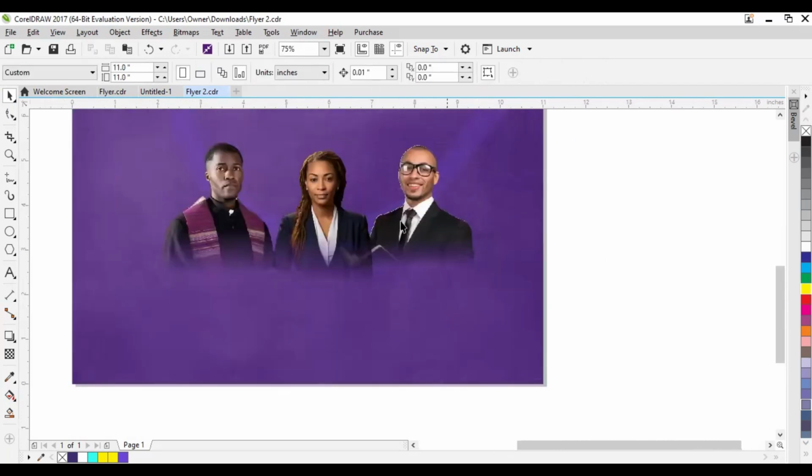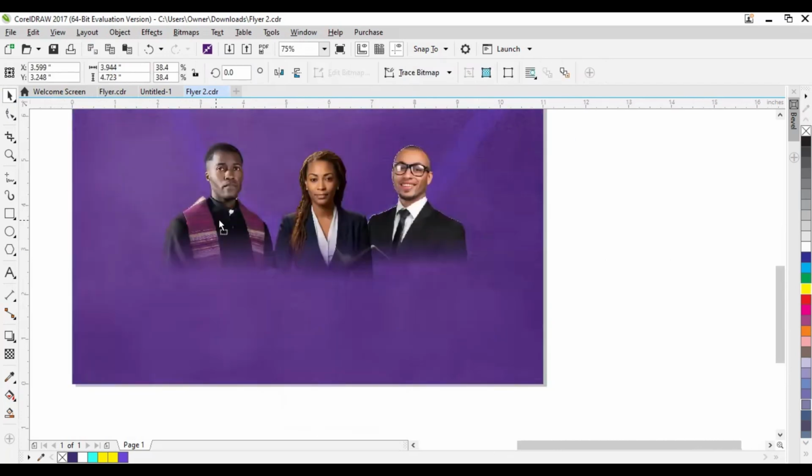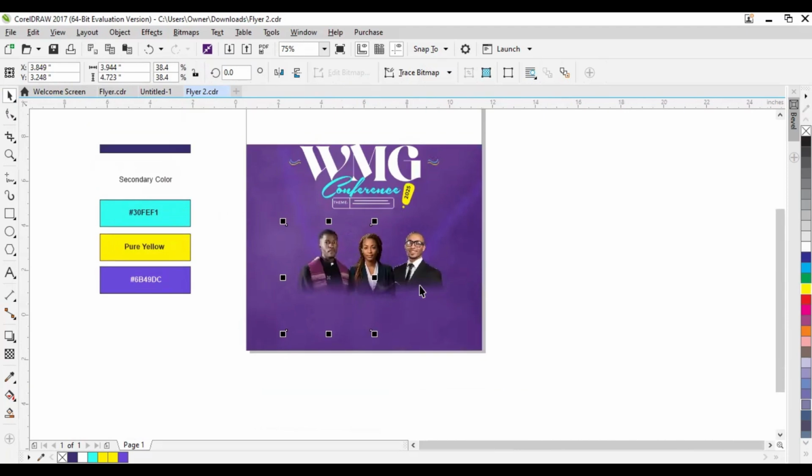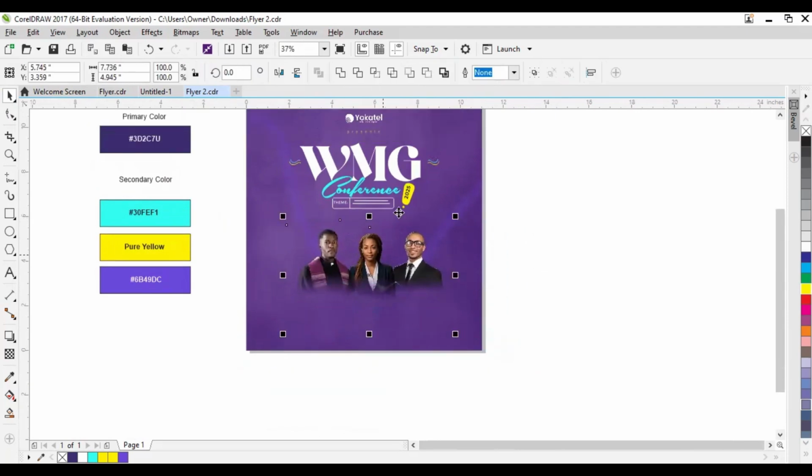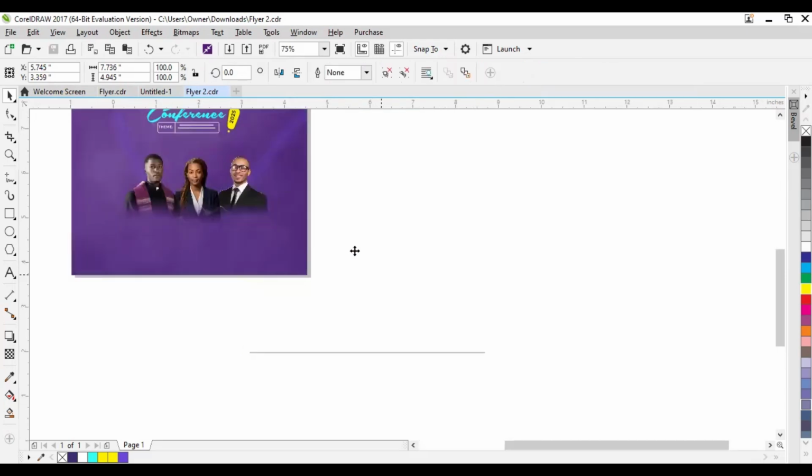Okay. All right. So now I have all of them selected. I want to move them a bit closer to each other. Yes, a bit closer. I think I like this. And I'm going to group all of them. Everything is selected here. I'm going to group all my objects together. Okay, I have them all grouped together now.